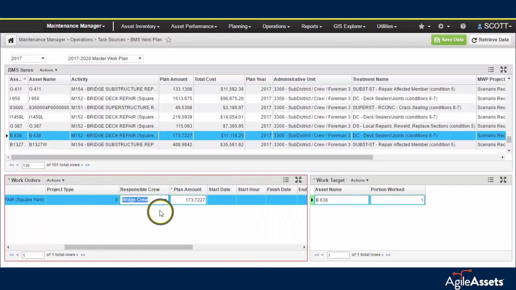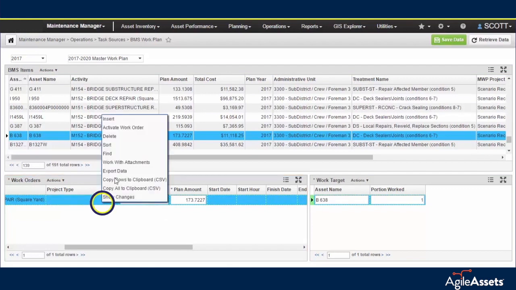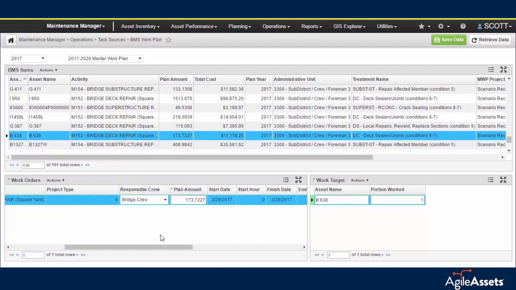Next, you would assign a work crew to this task under the column named responsible crew, which I suppose is better than an irresponsible crew. And the final step is to activate the task.